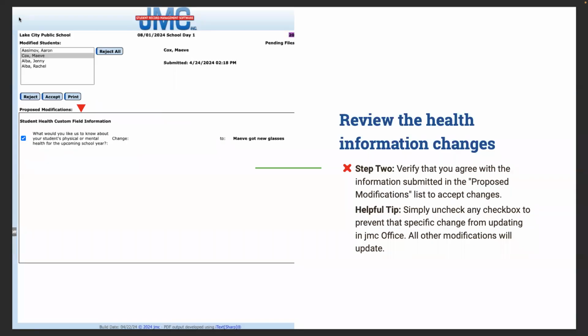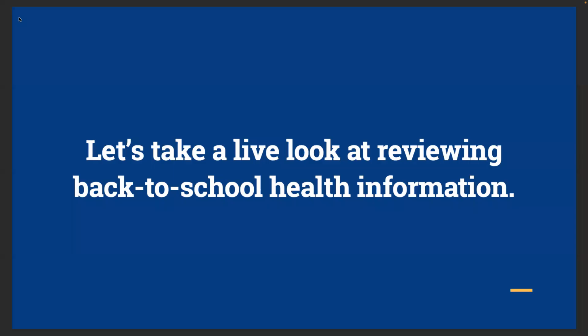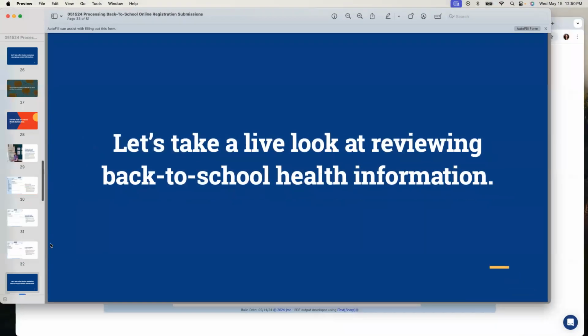Step 2, verify that you agree with the information submitted in the proposed modifications list to accept your changes. And again, just uncheck any of those checkboxes that you might not want to include in the student's record or approve. Step 3, click the accept button to save the changes to the student's record, or click that reject button to ignore all of the proposed changes. Helpful tip, click the print button to create a copy of the current student's proposed changes for future reference. So we'll take a live look at reviewing back to school health information.